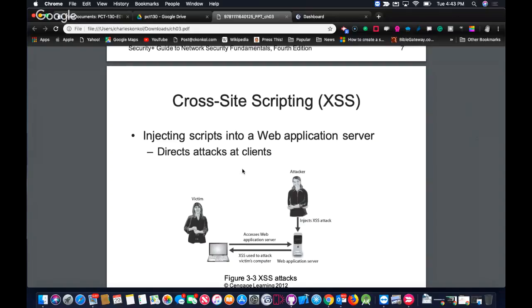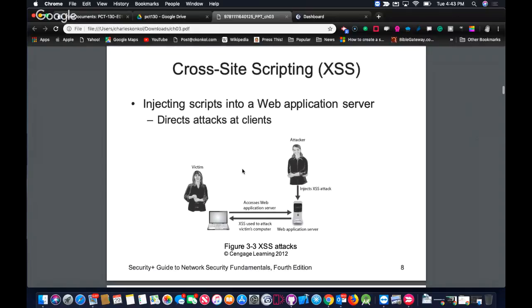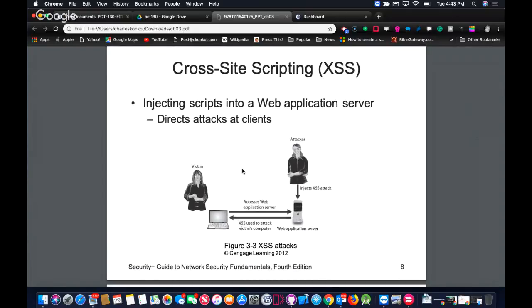Cross-site scripting is basically where you inject scripts into web apps and direct attacks at a client. Basically the attacker injects an XSS file into an XML file to override the system, to maybe give them privileges, user access, things of that nature. And again, a lot of these attacks are through port 80, which anyone can have access to if it's on a website.